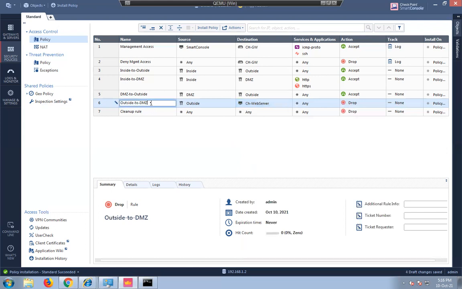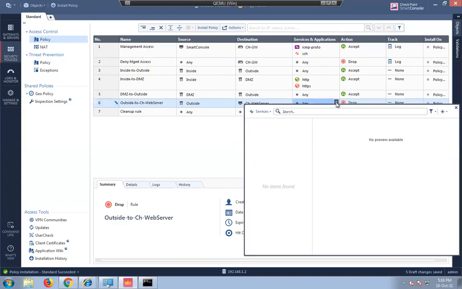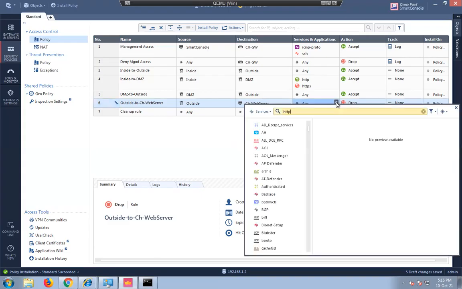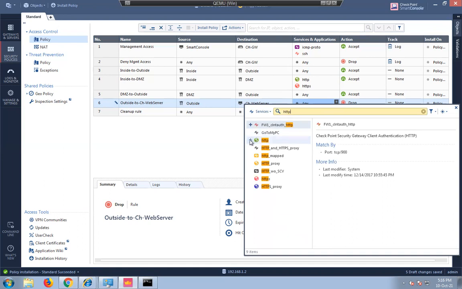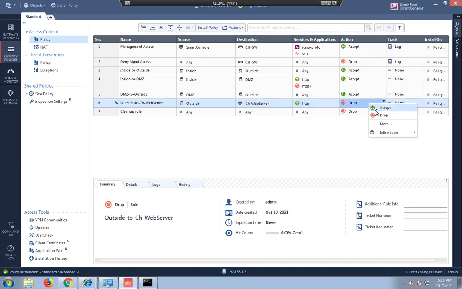And also we can even just change the name, saying outside to ch web server. Okay, so we have the name called outside to ch web server, and anyone from outside trying to reach the ch web server, the service allowed is only HTTP. All the other services are denied. HTTP is only allowed, and then you can have the action accept.